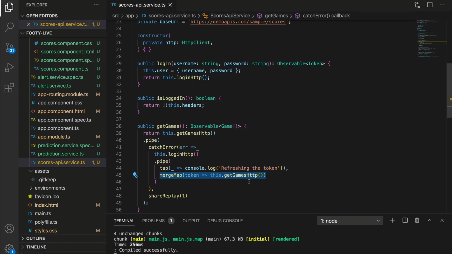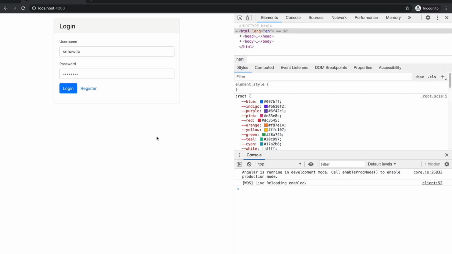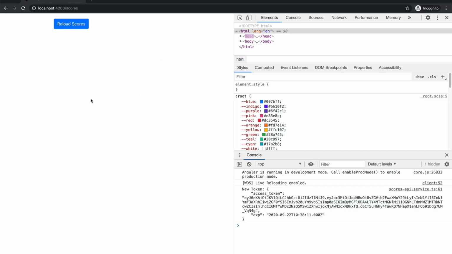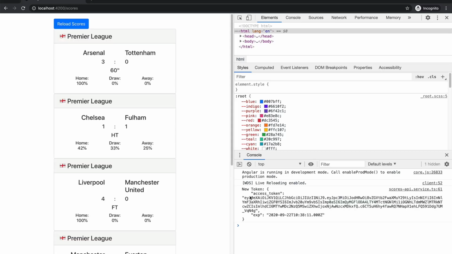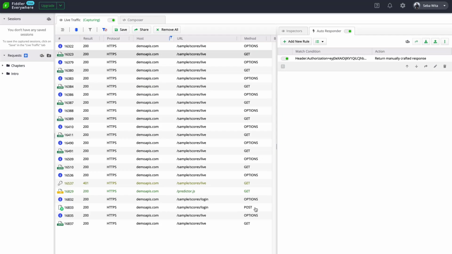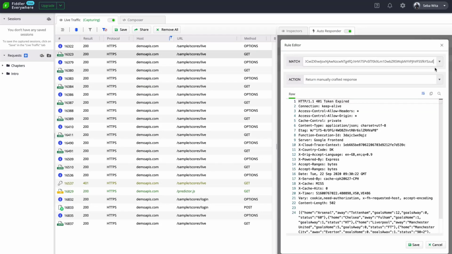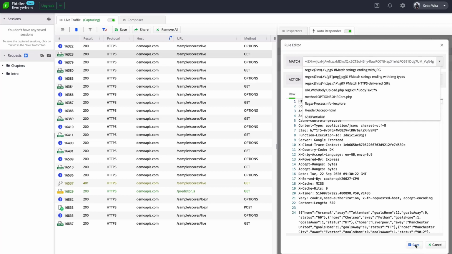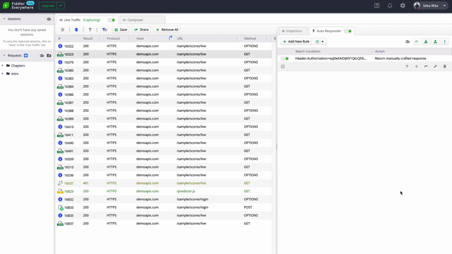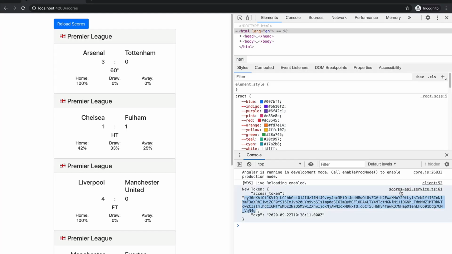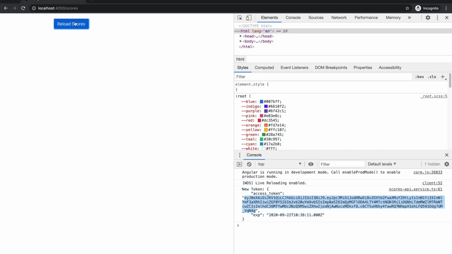And when that works, we should be good. Okay, so automatically we are back at the login page, so we will get a new token, but we are logging in again. So let me get this token from here, and I am going to go one more time to Fiddler Everywhere, paste our new token, save it. So I should expect it to fail once when I reload.